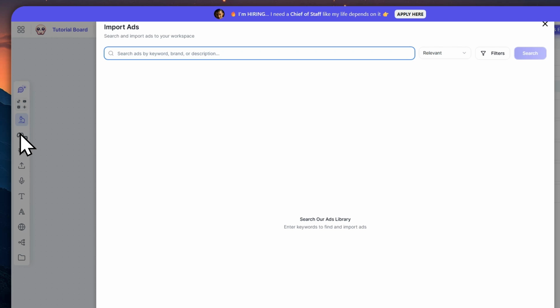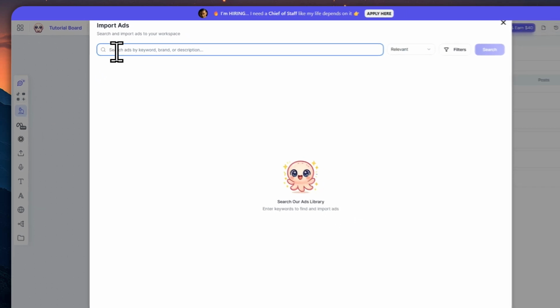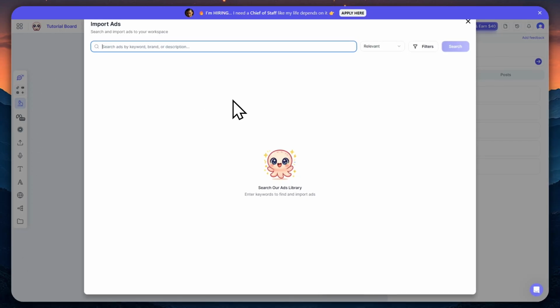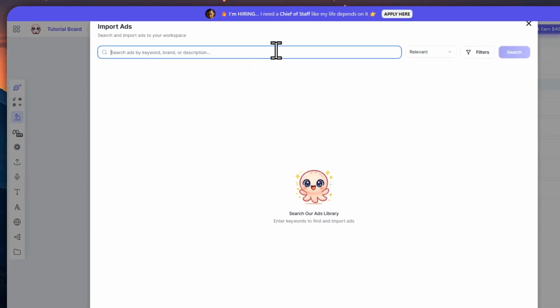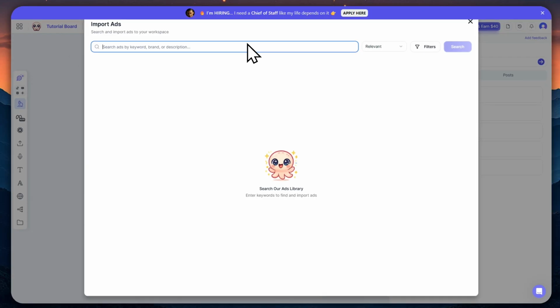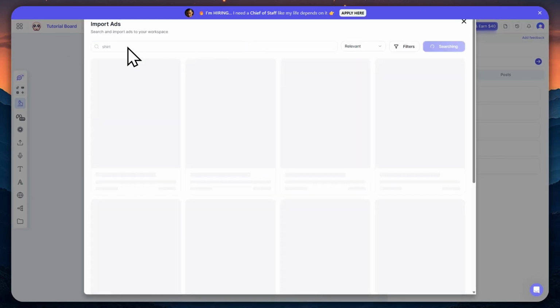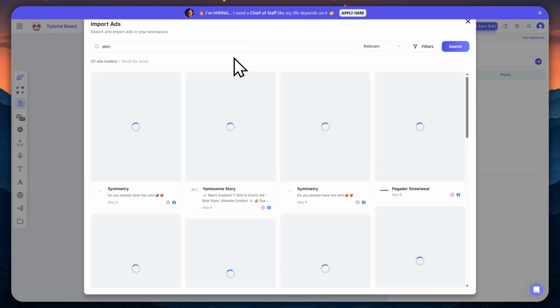Next, we have Facebook ads. In here, you can search and import ads to your workspace. Here, you can search via keyword, brand, or description. For example, I'm going to go for a shirt. This is very useful if you're doing e-commerce on Facebook.